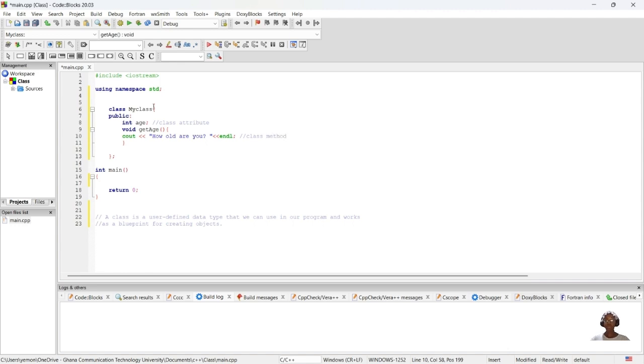Okay. So now I've created a simple class here. Now I will create an object. So to create an object, I just use my class name. So I'll say my class, and then I'll give it a specific name for this object. Let's say object, and then terminate.